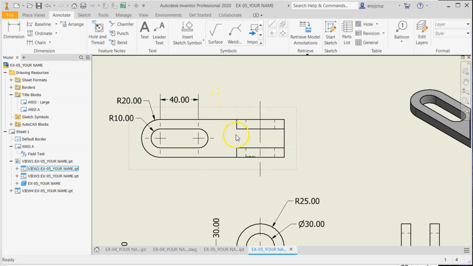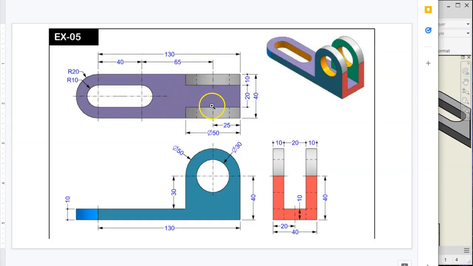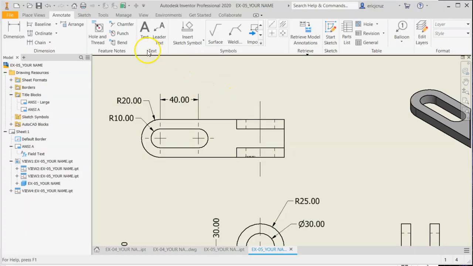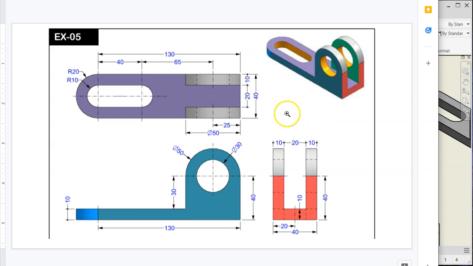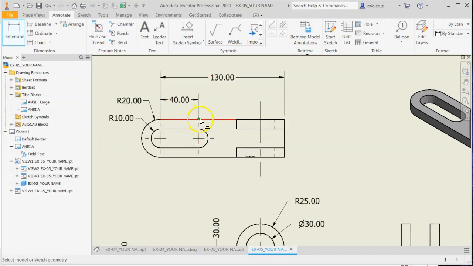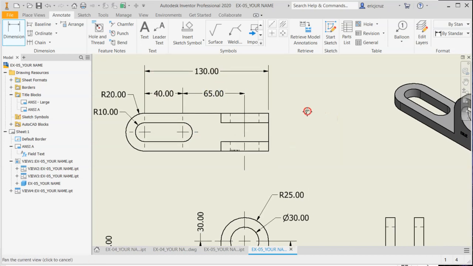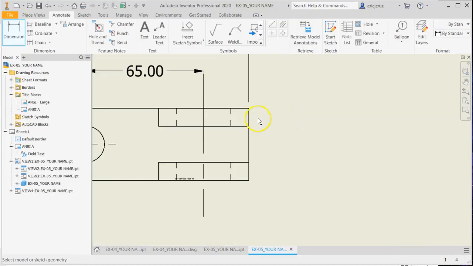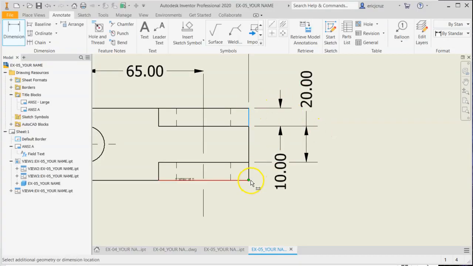Let's see, we have that 130 there. I think the 130 right here is a little redundant, but I'm going to add it anyway. And then we have all of these other dimensions. There we go. We have the 10, 20, 10, 20. We're going to fix all this in a moment. And then the 40 between the two corners.